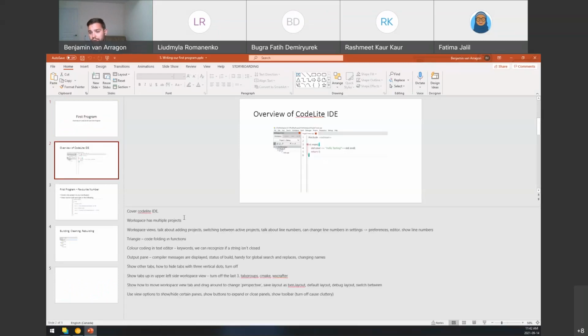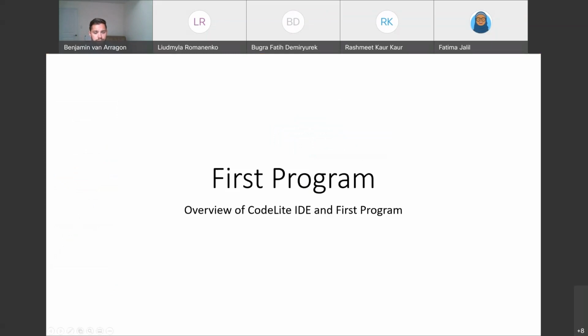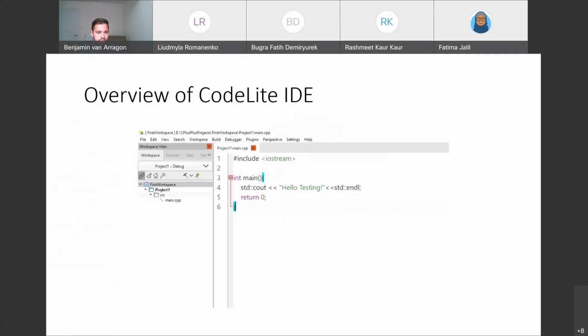So a couple things I wanted to talk about CodeLite and the IDE before we get into more detailed programming: a couple more options that we have, just so you guys are aware of them in this IDE. You might be aware of them in other IDEs, but just with CodeLite specifically. So I'm just going to move the chat over there.